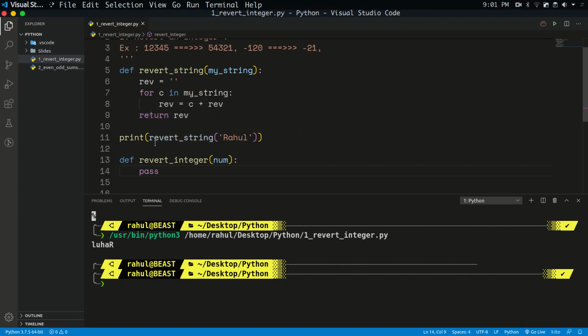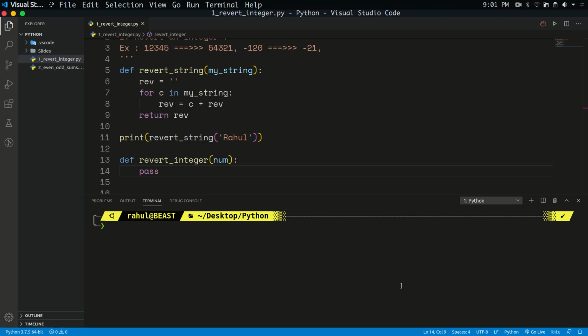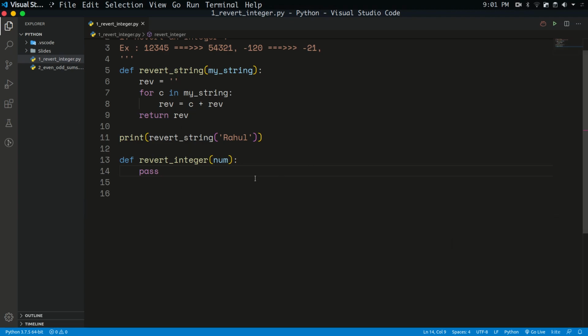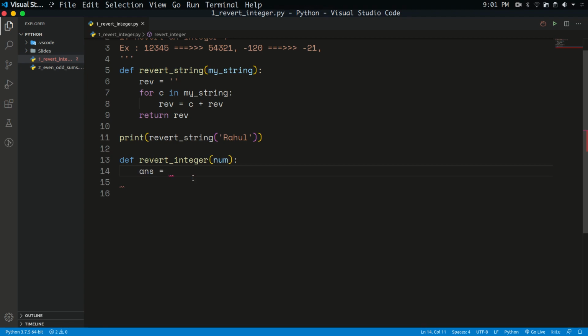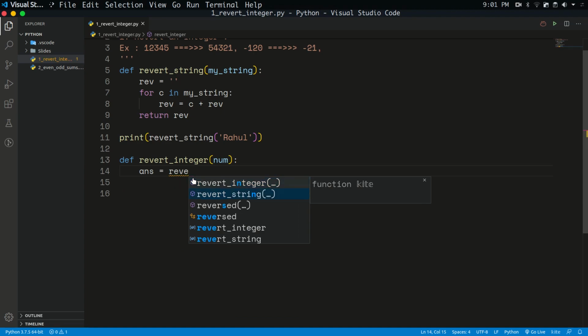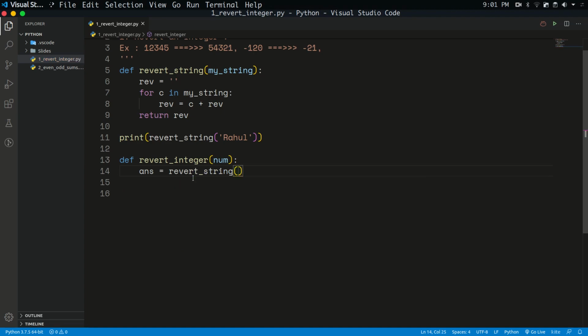Okay, so I passed in Rahul in there and I got LUHAR as my output. That's great. So the reverse string function is working. How can I use it in my revert integer function? Before caring about the sign and all those things, let us get the answer equal to the revert string of whatever we are getting, right?